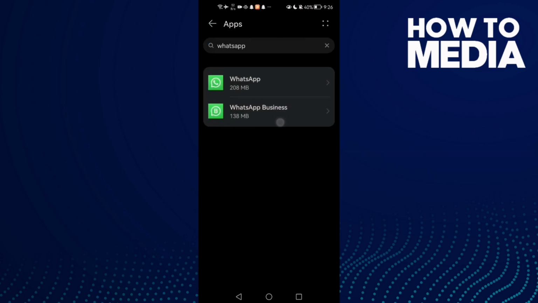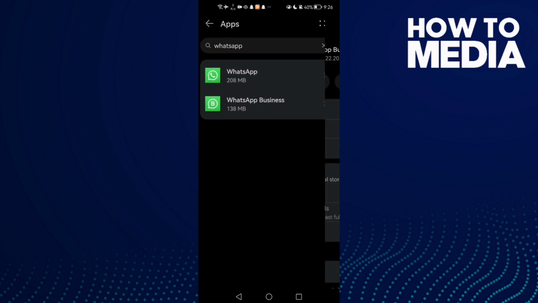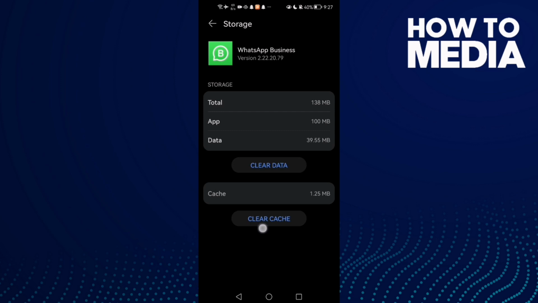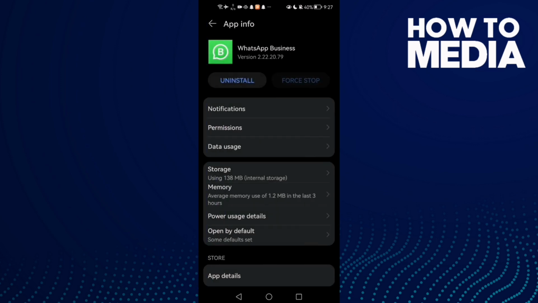And not WhatsApp, I mean this one here, WhatsApp business. Click on it, click force stop here, and then click storage and click clear cache.